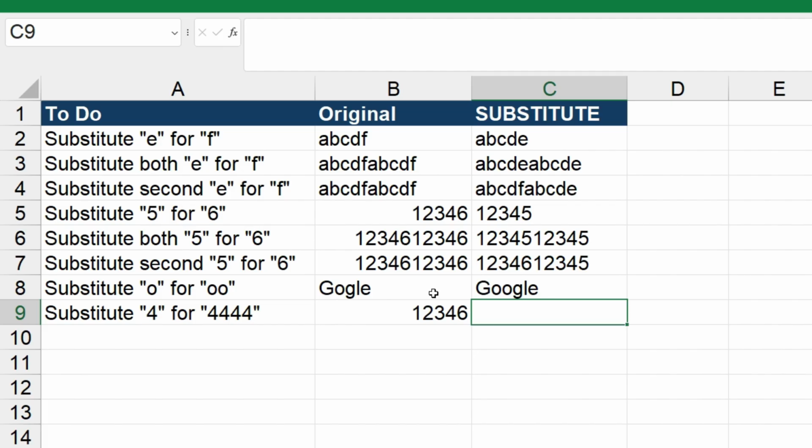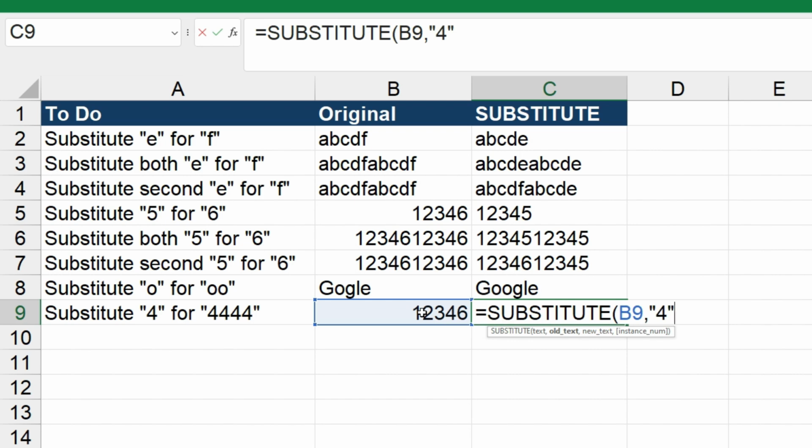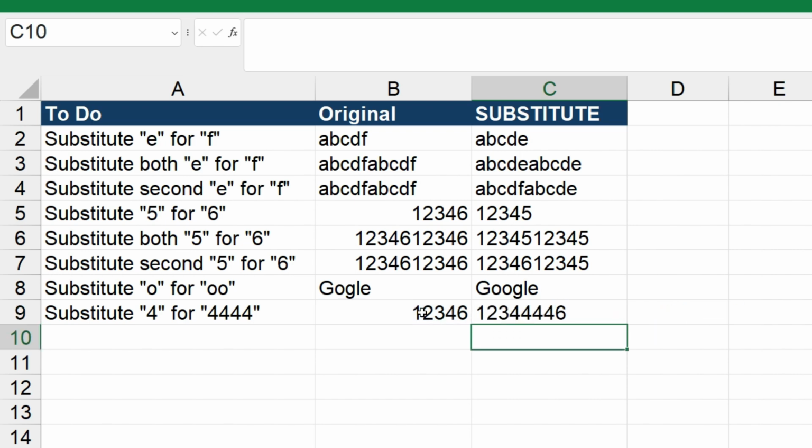And that's worked perfectly. Then we're going to do the same thing again, except we're going to replace the number 4 with 4 number 4s. There we are. We've replaced one number 4 with 4 number 4s. So that's how you can use the substitute function in Excel.